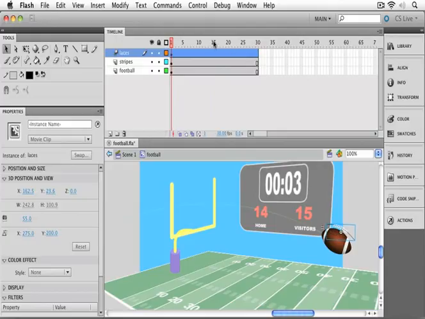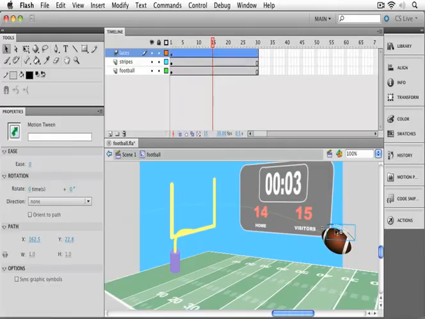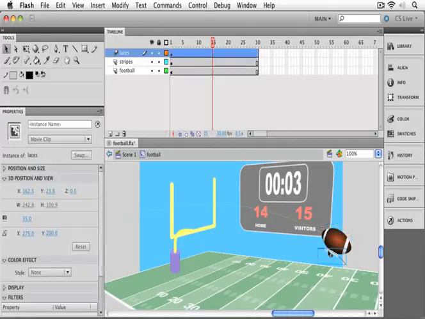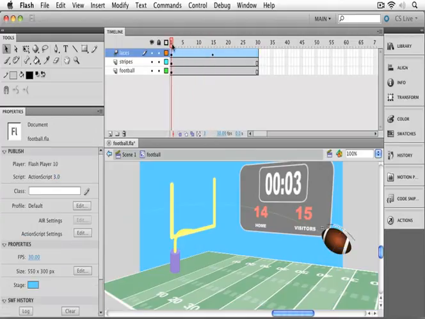Then I'm going to go about halfway into the animation and grab the laces again and move them to the other side of the ball. Now obviously this is not going to be a perfect animation because we have the laces kind of curved here, and they're not going to be completely 3D. But at least at this point, I've got the laces kind of flying across the face of the ball there.